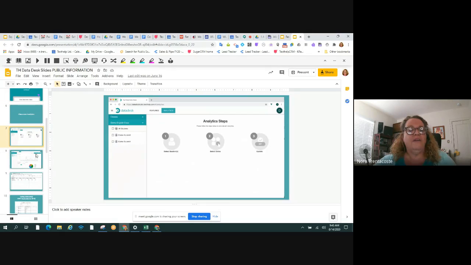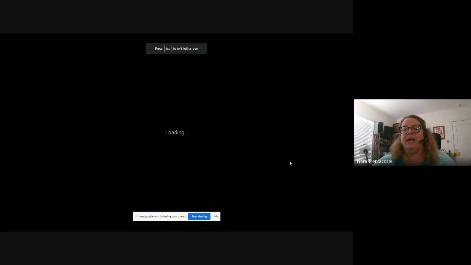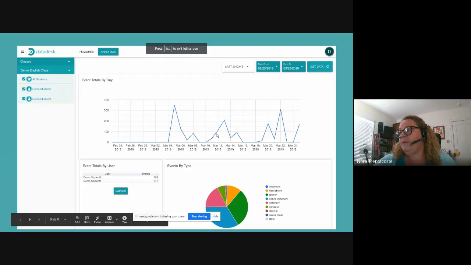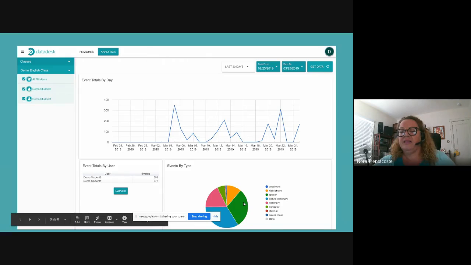But the really good stuff here is that you are going to be able to select either your whole class or individual students. You're going to be able to pick a time frame, and you're going to be able to see not only how often and how much they're using Read&Write, but also which tools. So you can see lots of text to speech, picture dictionary. You're going to be able to see that for your students.